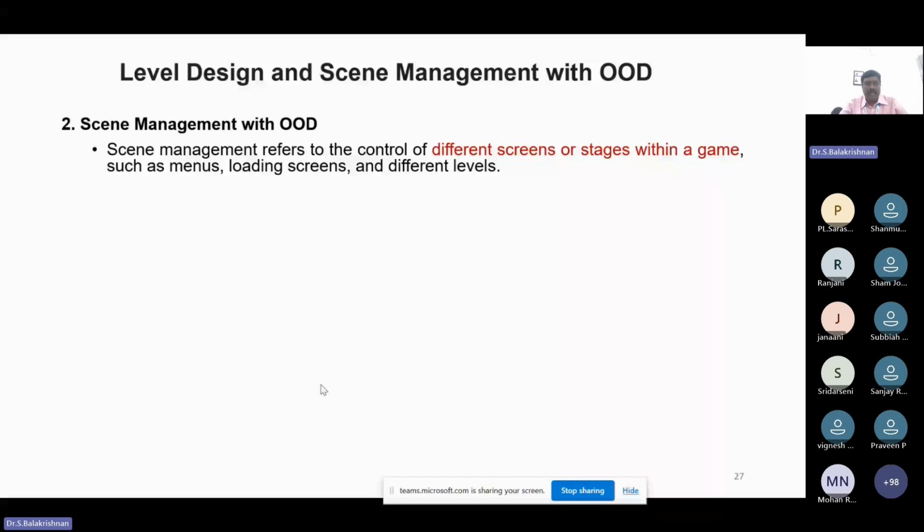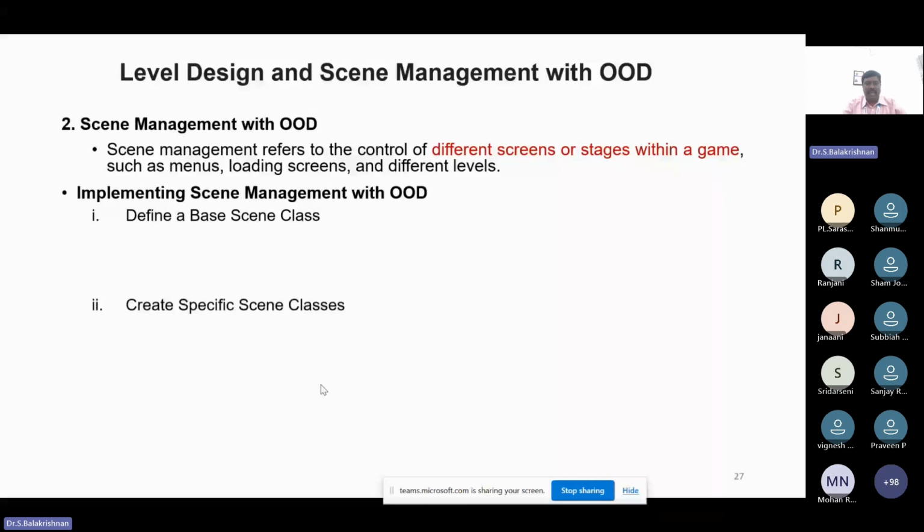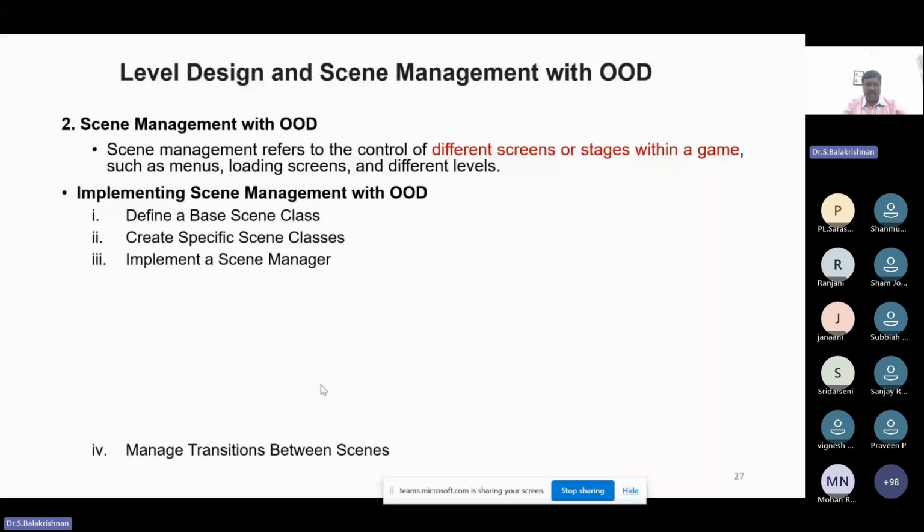So whenever we talk about scene management with OOAD, we are implementing the scene management. First, we have to define a base scene class, which acts as the base class, and we create the specific scene classes. We have to implement the scene manager, and we also have to manage all the transitions between the scenes. We have to make it dynamic, and then only it will work as a movement. So that's about scene management, a very important thing with OOAD.